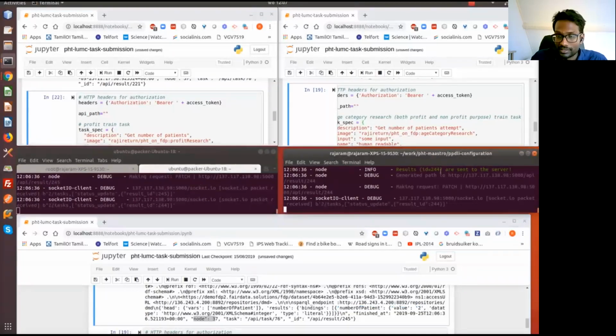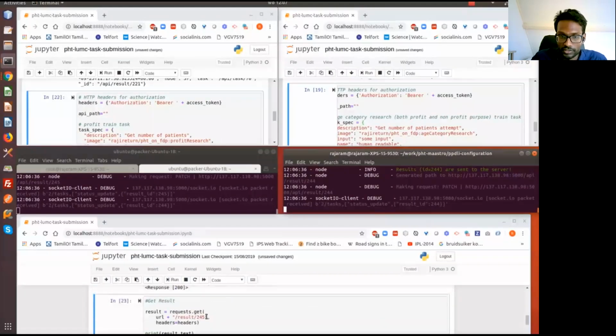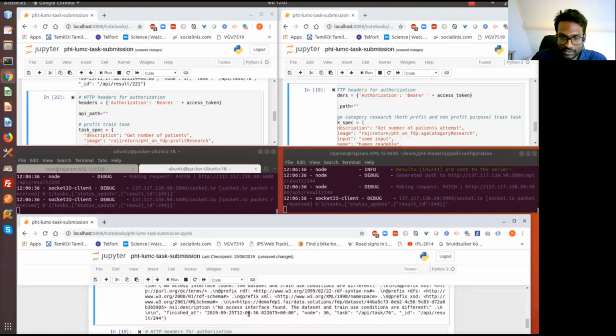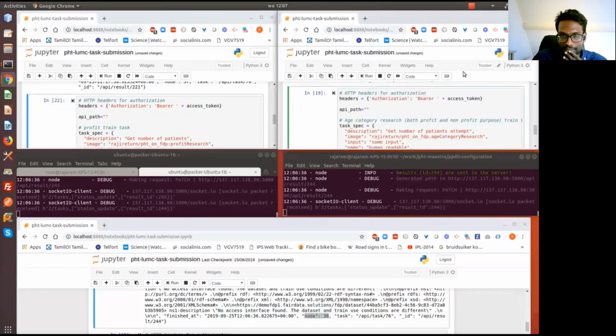But the station on my right side has some restrictions. They don't allow profit researchers to do anything with their data. So when you look into the result of that station, they clearly say, okay, no access interface found, because the condition of the train and the station are different.